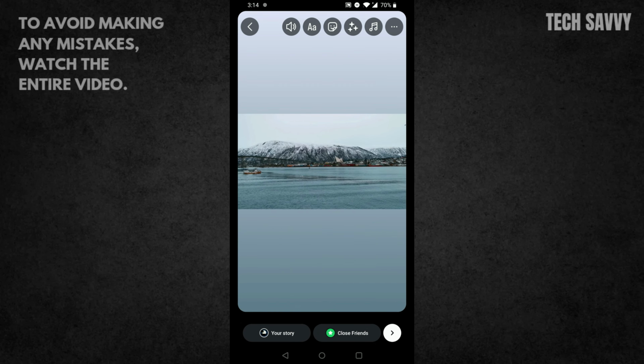And don't worry, Instagram will not split your video into multiple parts. And that's it. That's how you can easily upload longer videos to your Instagram story in just a few steps.